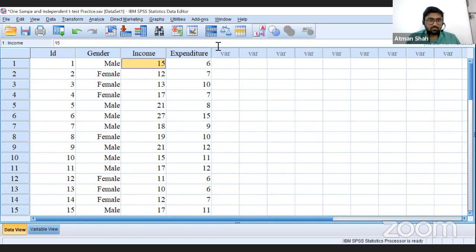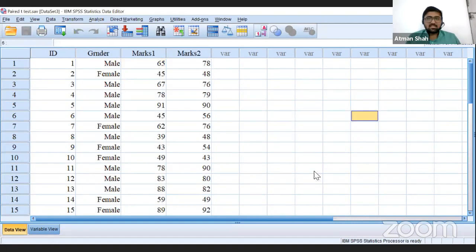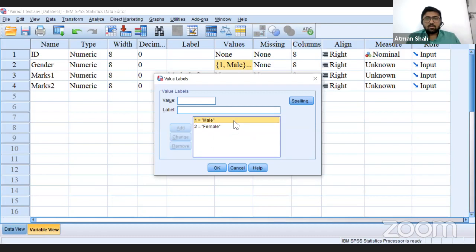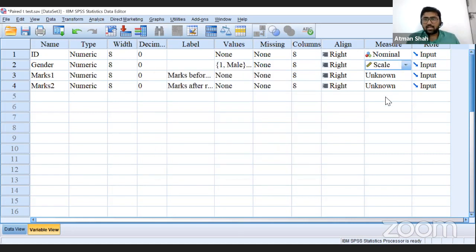so I have this file with me. The first variable is ID, that is a nominal variable. Second is gender. I have assigned 1 to male and 2 to female, as you can see on your screen. So this is also a nominal variable, so I'm selecting nominal in measure.